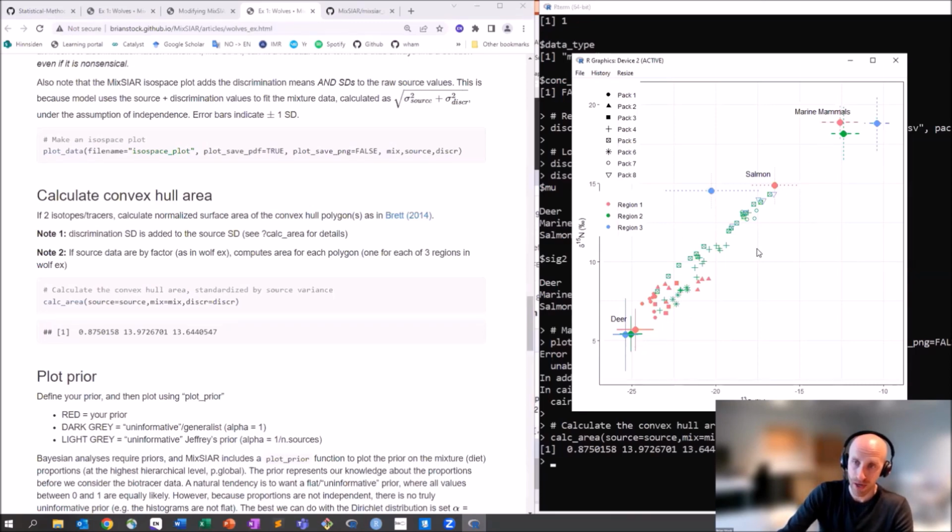The blue triangle has a lot more area compared to that salmon colored polygon. So it'll be easier to estimate the proportions of these three sources just because of the geometry of that mixing polygon. So it's useful to look at the convex hull area.